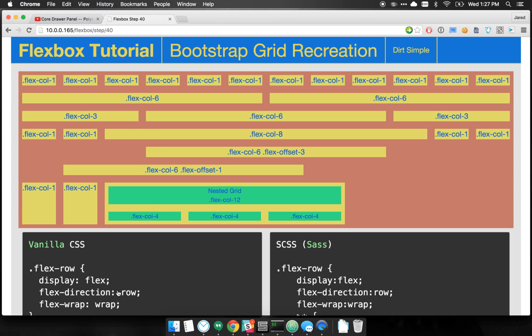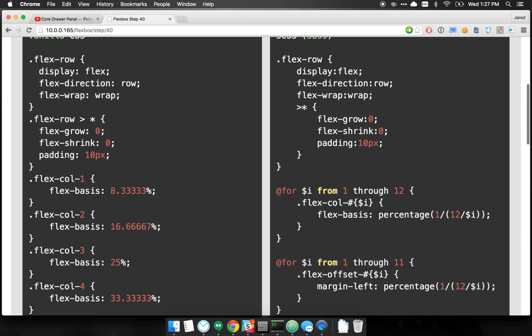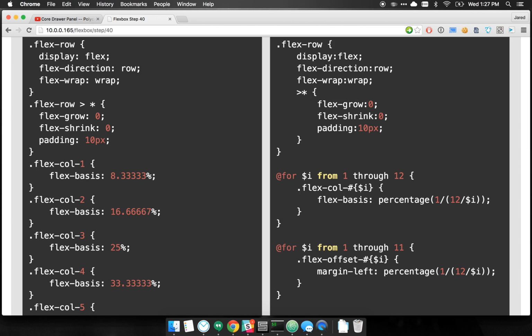That's not going to work. All right, so I recreated the Bootstrap grid. This is the entire Bootstrap grid. This is a non-responsive version because I don't have the media queries in there, but I put the media queries in a CodePen. It's really easy. You just wrap another one of these. So I did the vanilla CSS you see on the right. That is everything you need to do.